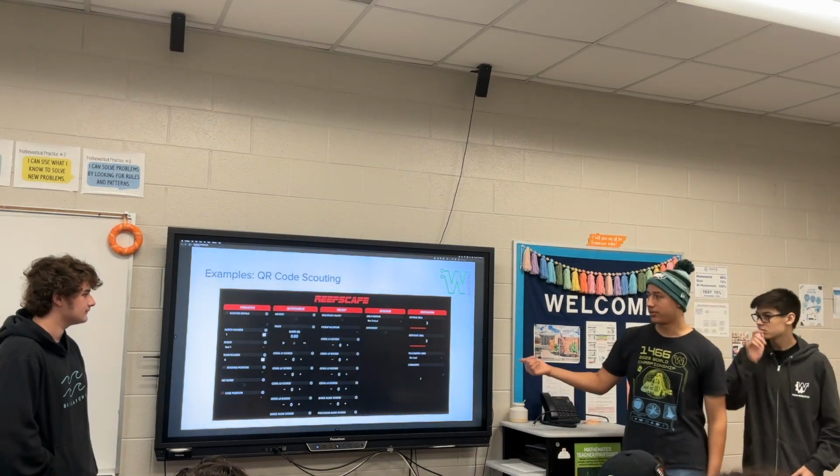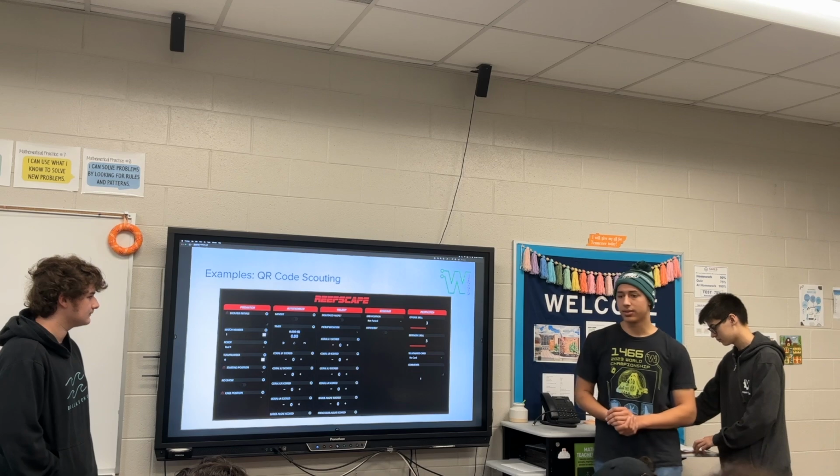This is an example of the QR Scout entry form.